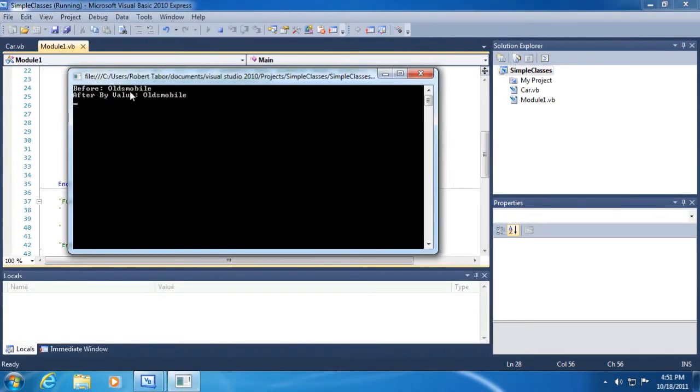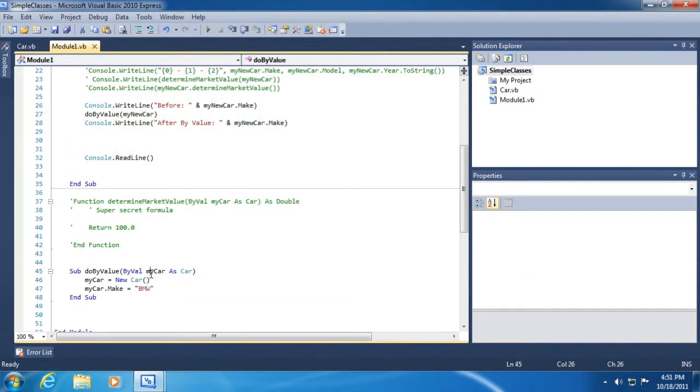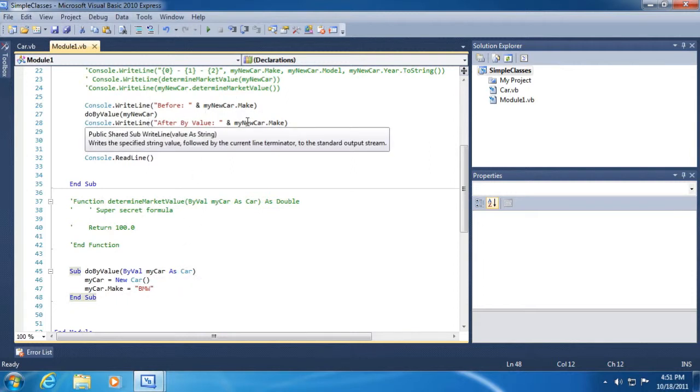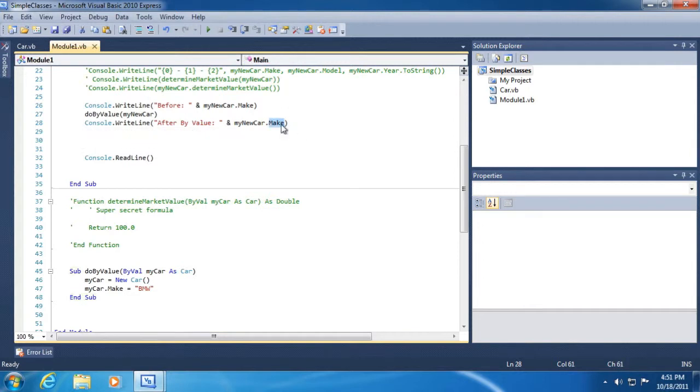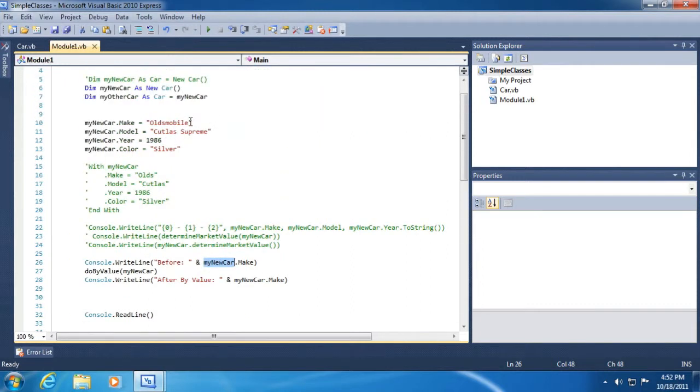You can see before, the value was Oldsmobile. We went off and tried to change the value, but because we were only working with a copy of my new car and not my new car's address itself, we're only making a change to that copy. Once this goes out of scope and doByValue is finished, that copy is thrown away. So it's not permanently making the changes. Therefore, when we come back the second time and try to print out the make, it's still using the value of make from previously, where we set it here.